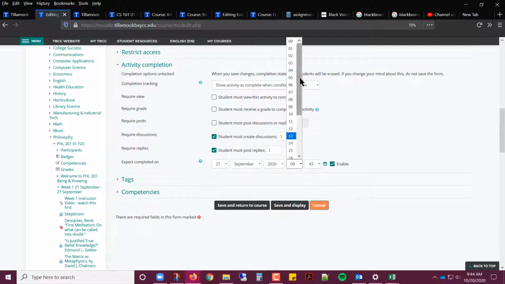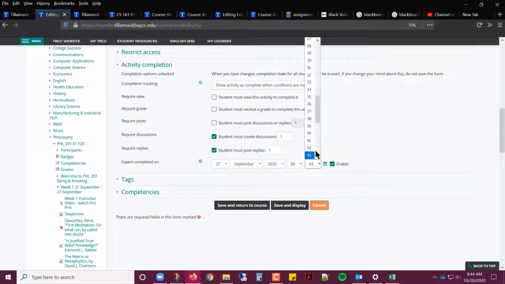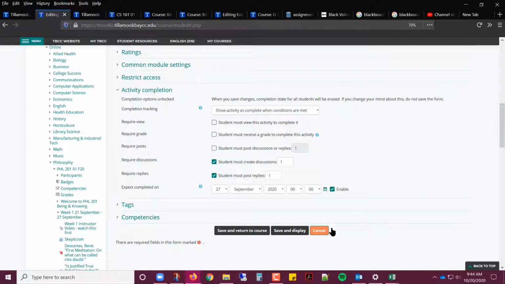So again, if you did not set a due date for an assignment, or you're not able to set a due date for an assignment, like with external tools, I'd really recommend you set completion settings for those assignments. Once you've set up your completion settings as you would like them, one thing to note, you can increase this to like 2 replies, but it won't be able to distinguish whether that student has replied twice to one person or one time to 2 different people. So just an FYI. Once you've set your settings up, go ahead and click Save and Return to Course.